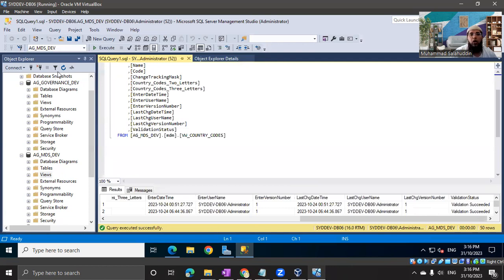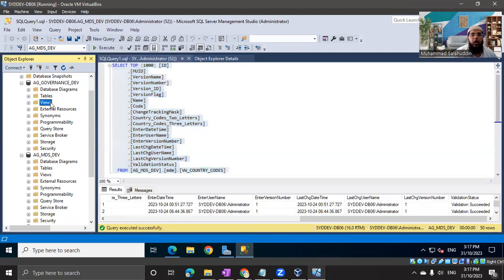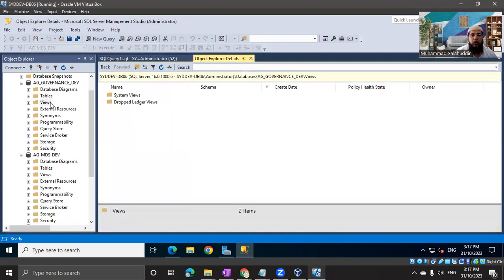what I'm going to do, because I've already created my governance database, which is going to be shared between different departments, and that's generally a good security practice. Don't expose your MDS default database directly to other teams. The best thing is to create a wrapper database on top of it. And what I'm going to do, I'm just going to copy this select statement. I'm going to go in here, create a new view.